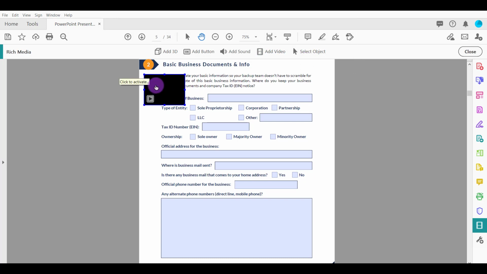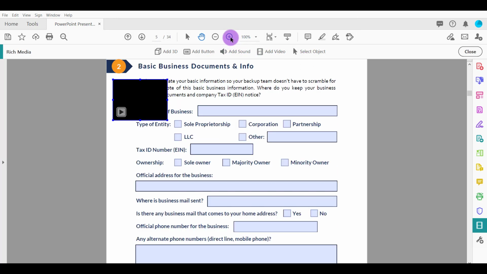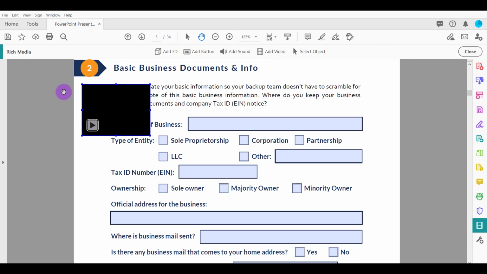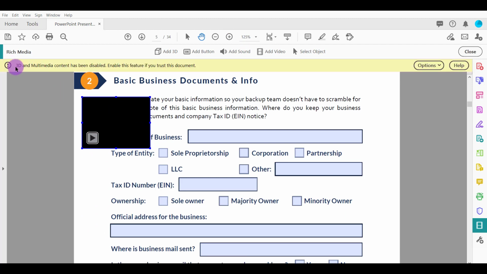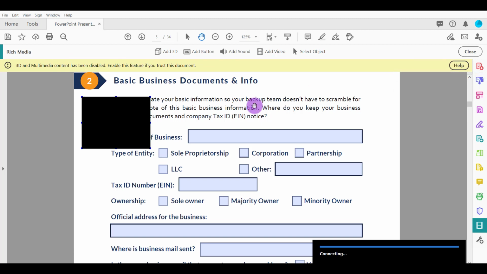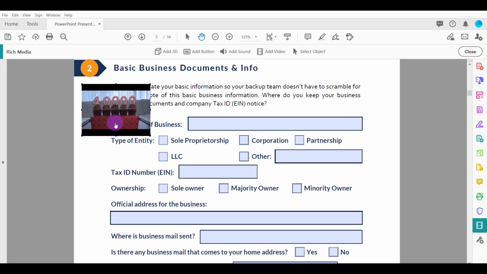And then the video is there. I'm going to zoom in a little bit more. The video is here, and if you hover over it, it says click to activate. And then this thing came up here, 3D and multimedia content has been disabled. Enable this feature if you trust the document. So I obviously trust the document. So I'm going to just do this, trust this document one time only. And now the video is playing.